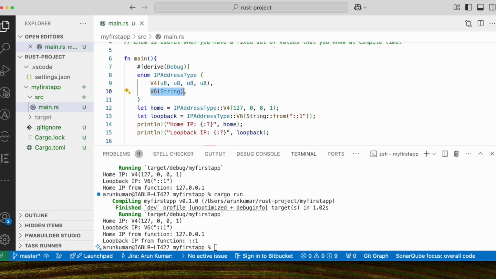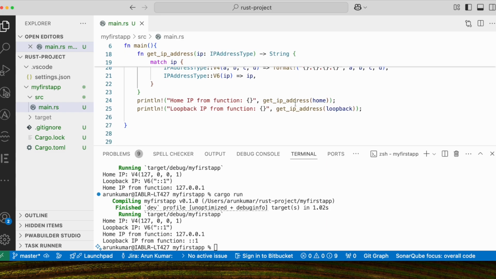And one more thing you need to remember: you can do implementations for enums also, like we can do implementations for structs, correct? So that is all about enums in Rust.